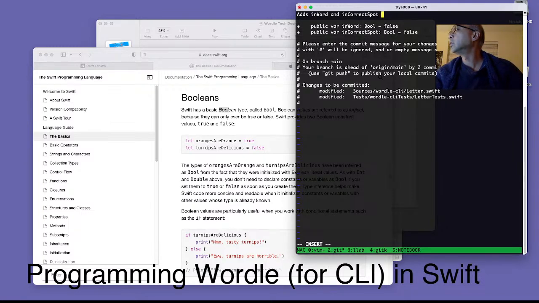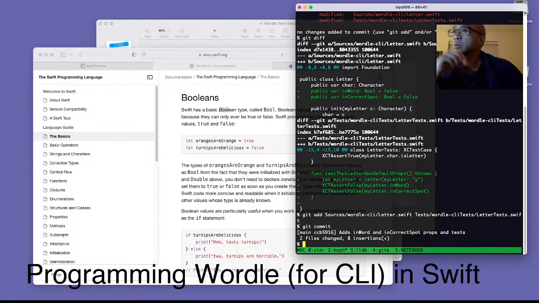inCorrectSpot. Properties. And let's see if this is 50. Yeah, I'll put them in here. So we already have some commits.